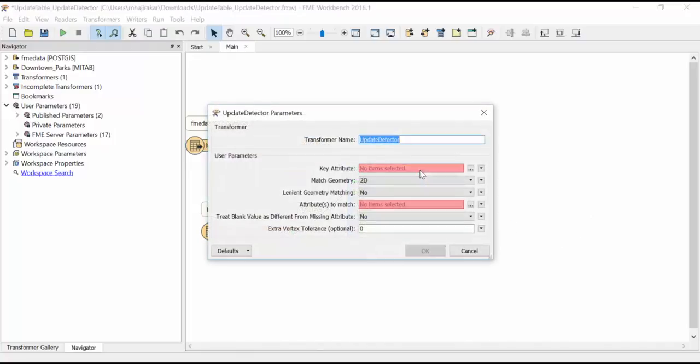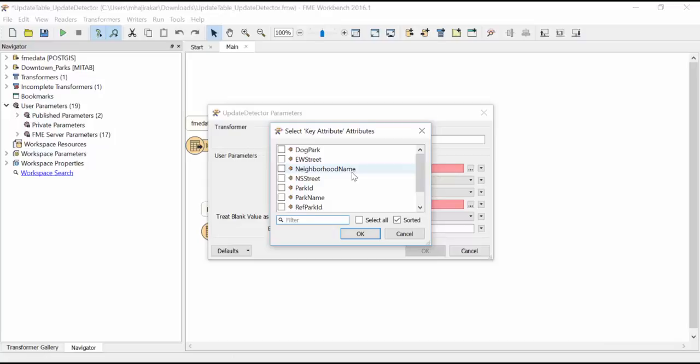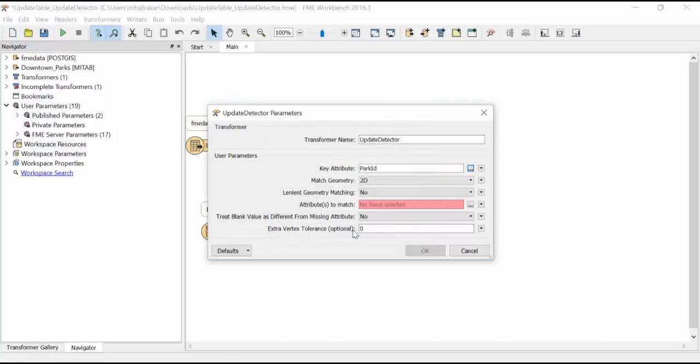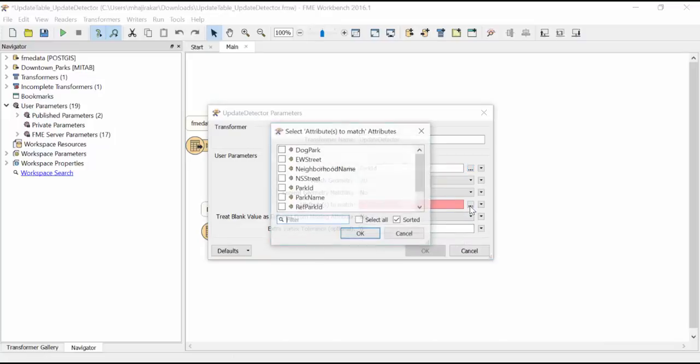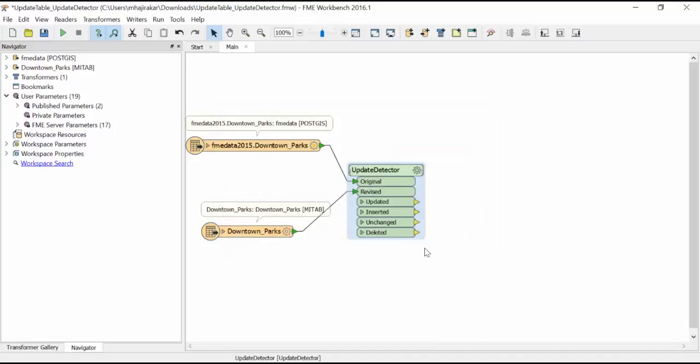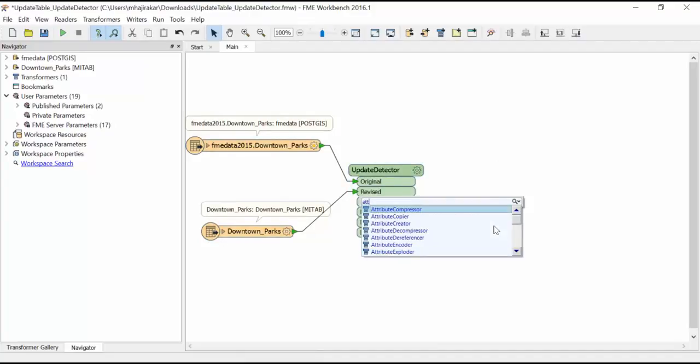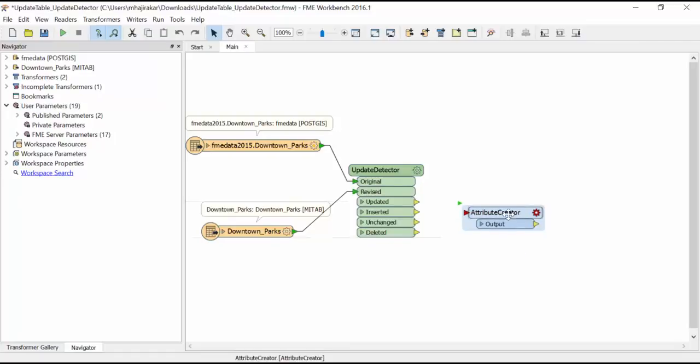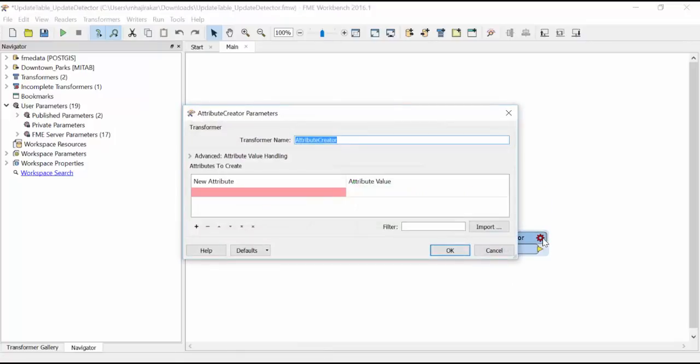In the properties of the update detector, set the key attribute to park ID, and for attributes to match, select all. The next step is to place an attribute on each of the updated and deleted features whose value specifies whether that feature will be updated or deleted. Place an attribute creator after the deleted port. Enter FME-DB operation for the attribute name and set its value to delete.